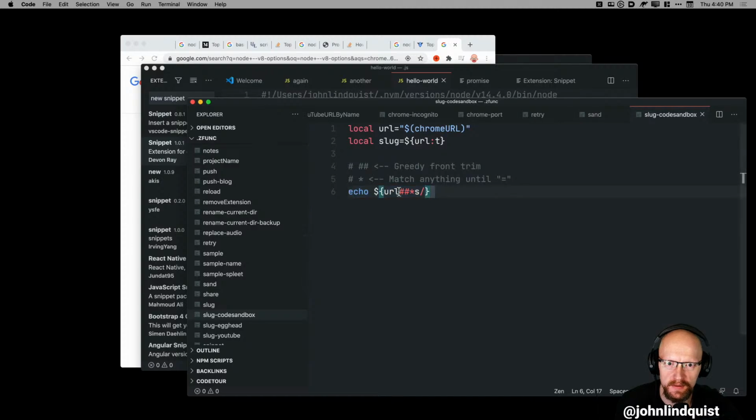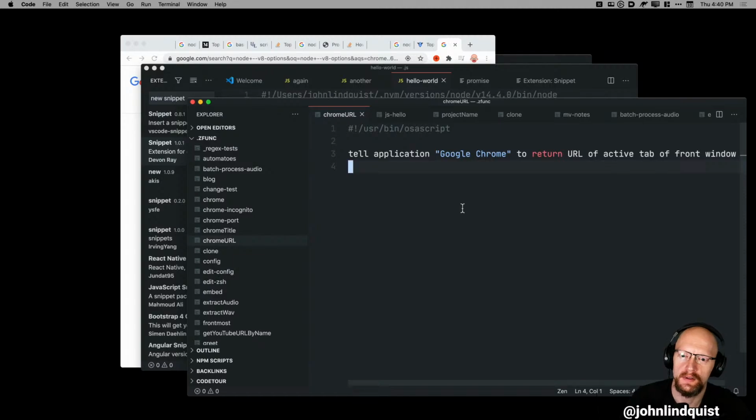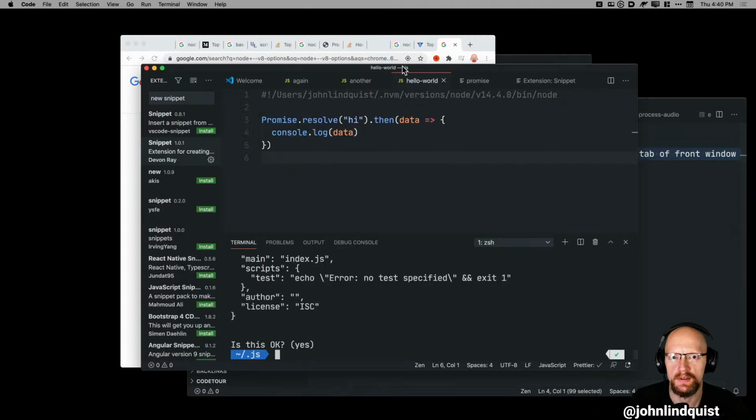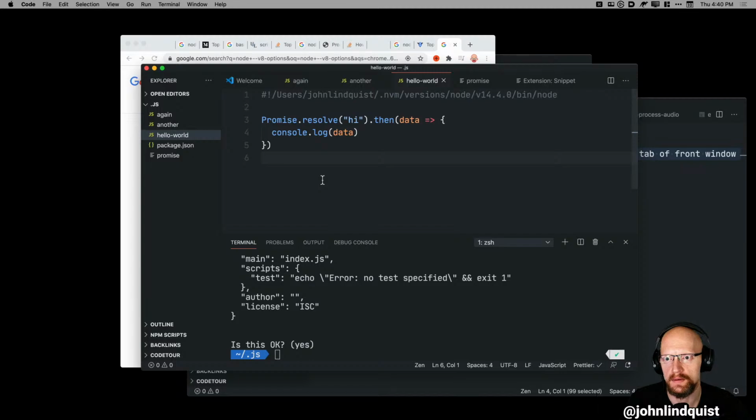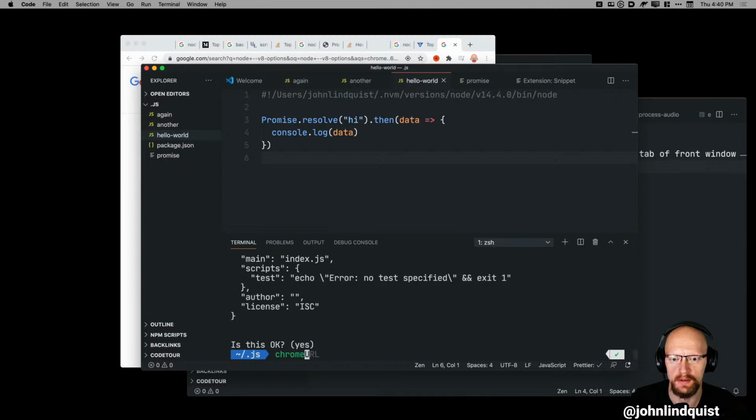That's really hard to read. This would make a lot more sense in JavaScript, where you're taking the URL variable, essentially the URL in Chrome, and trimming it. Let's try that. Let's try Chrome URL. Grab this. And actually, I don't need to move it over because Chrome URL is already accessible through here.